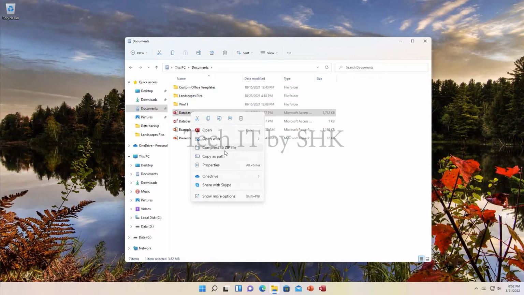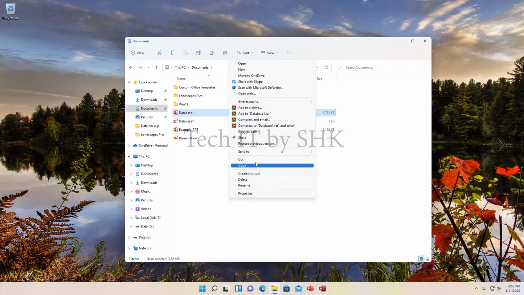Now, when you're in that right-click menu, if you really would like to see the old-style Windows 10 menu, if you click on Show More Options, that's going to take you back to that menu. And things like cut, copy, rename, paste are all in this menu. So now let's open some other applications.